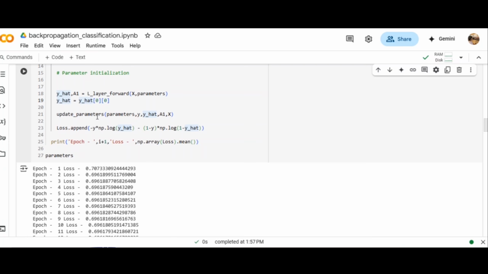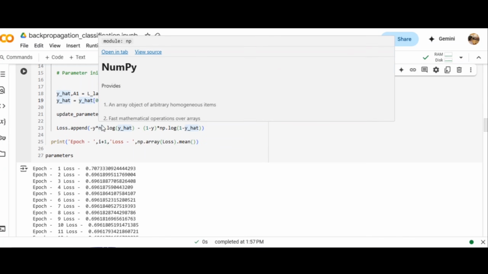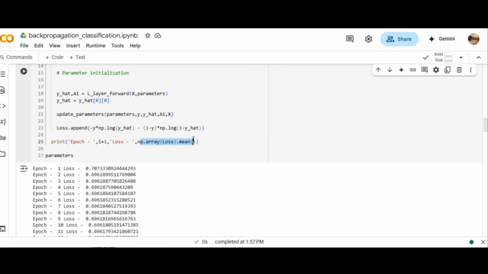Now I'm appending the loss to the list. After completion of the first row, we get a loss that I append to the list. After completion of the second row, I get a loss that I append to the list. After completion of the third and fourth rows, I get two more losses that I append to the list. After completion of the 4 rows, I'll be calculating the mean loss.